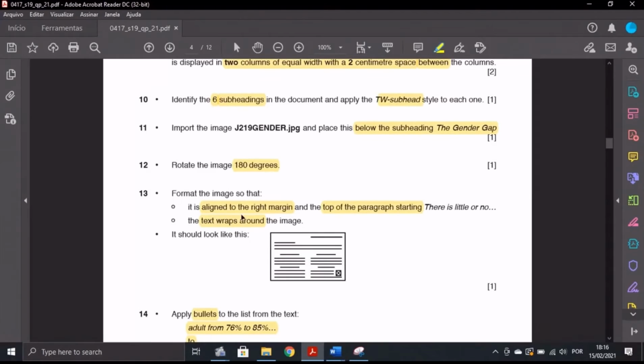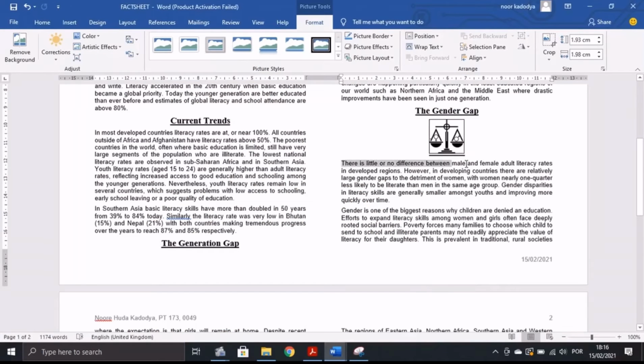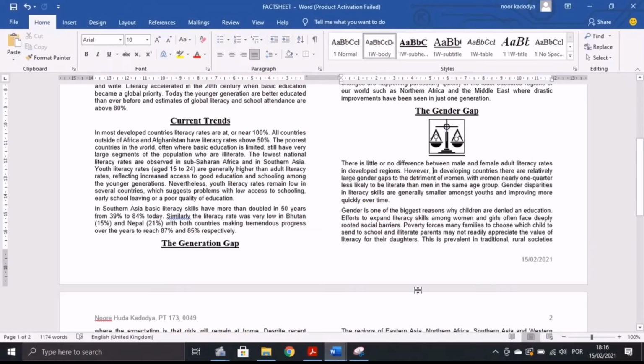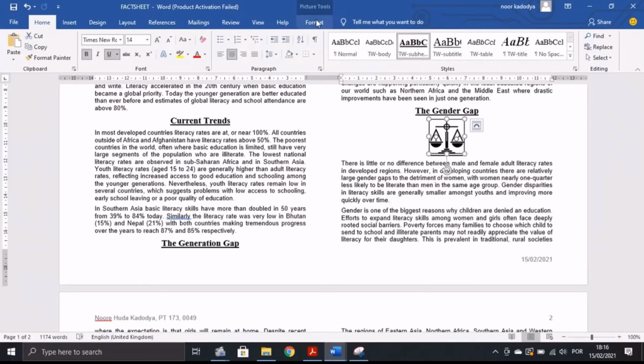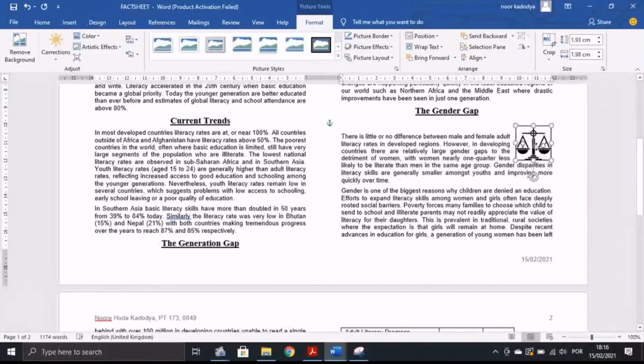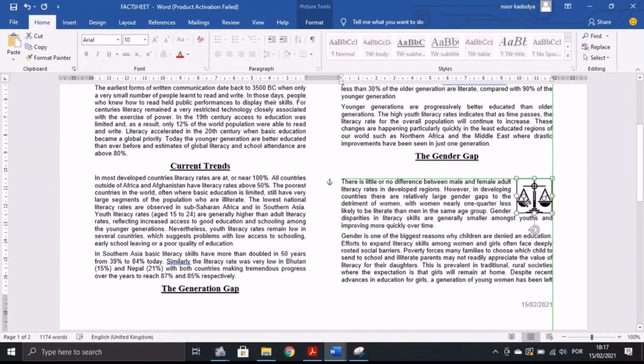Format the image so that it is aligned to the right margin and top of the paragraph starting "There is little or no," which is the sentence over here. The text wraps around the image. So I will go to Format and I will wrap the text tight around the image like this, and I will make this right aligned. You can see this green line up here, which was showing right about now. This is showing that this is aligned with the paragraph, and this line here, which appears over here, is showing that this is aligned to the right margin.